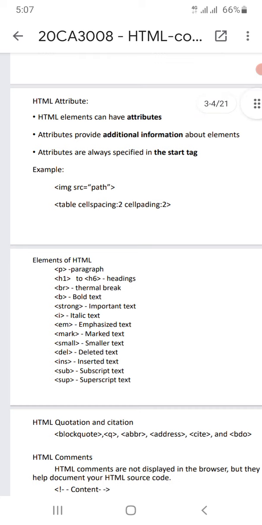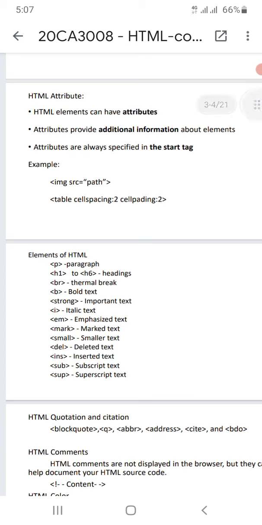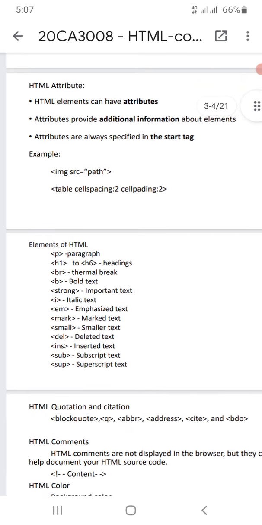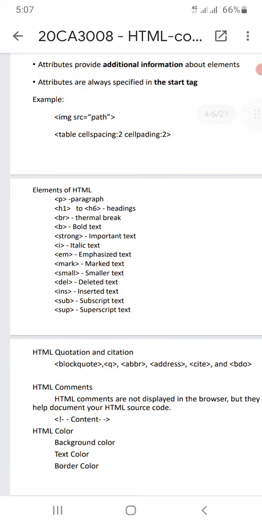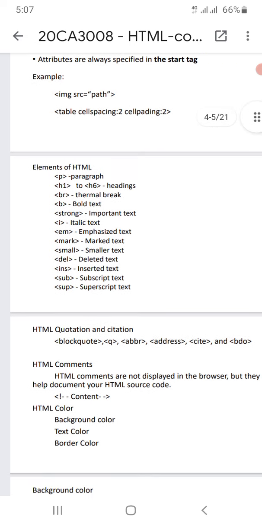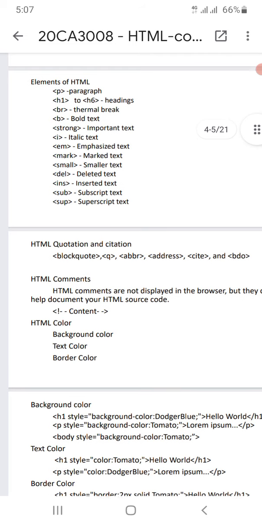And these are some HTML elements: a paragraph, headings, line break, and bold text. If you want to create bold text, normal text in bold, we use this tag. For important text, you use strong, and italic text, emphasized text, marked text, smaller text, deleted text, inserted text, subscript text, and superscript text. These are some HTML elements which are used as tags.